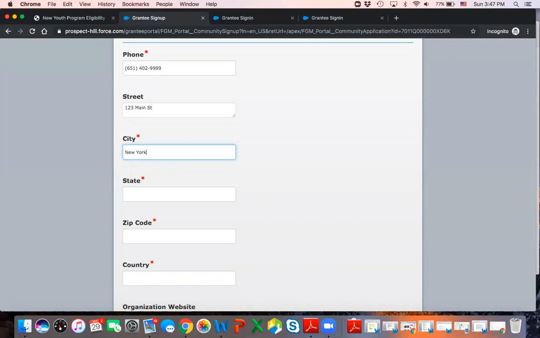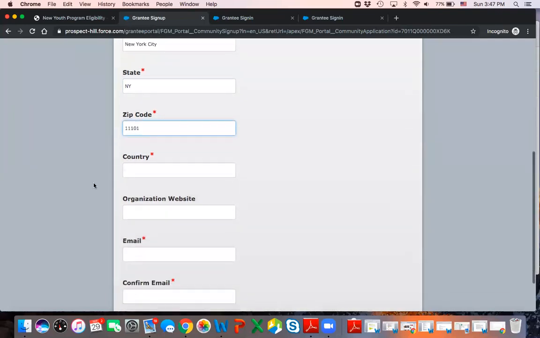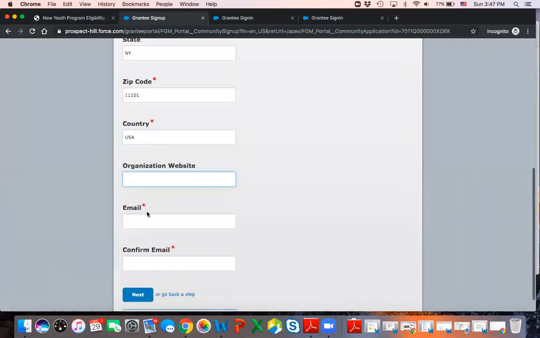So we're going to say New York City. We're just going to fill in some fake information here. So you can see here, again, you have the option to fill in things like your organization's website, best practice. If you have it, please fill it in, but we don't want to require it for those that don't.